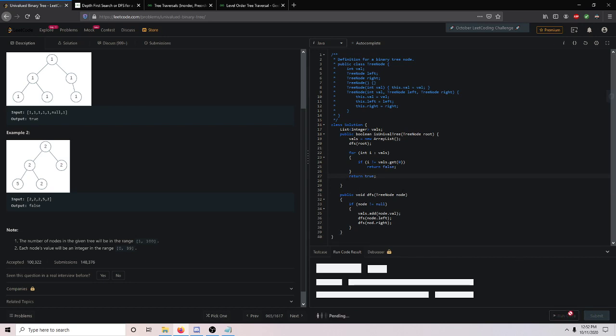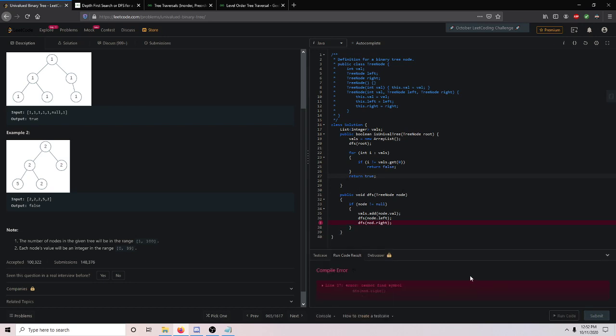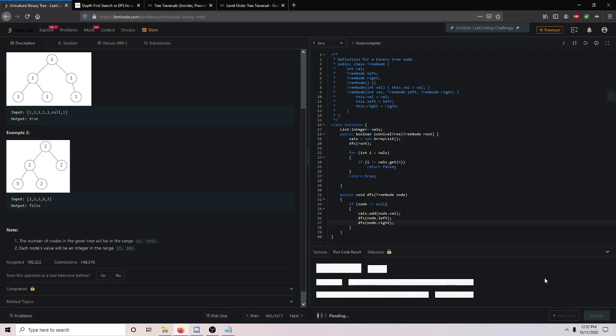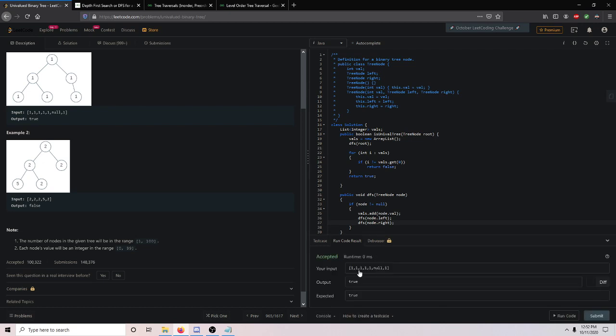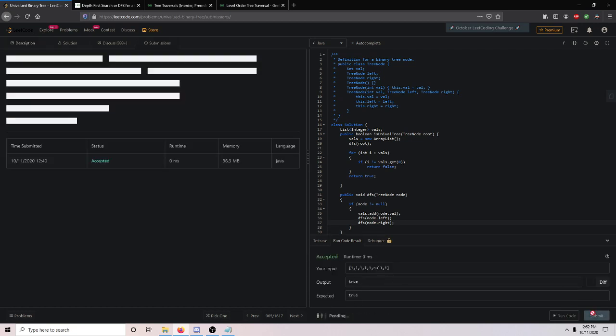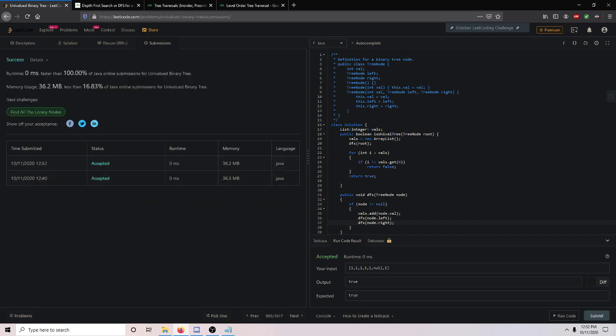So let's run our code. I spelled something wrong. Node. Let's try running this again. As you can see, the first test case passes. We will submit other test cases, and there we go. Runs 0 ms, faster than 100% of the Java submissions online. I actually didn't expect this.